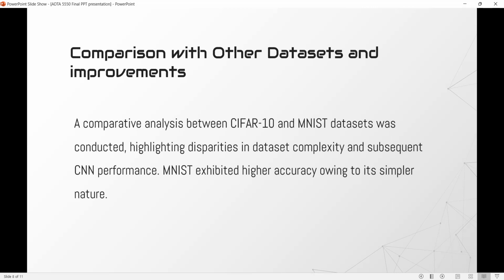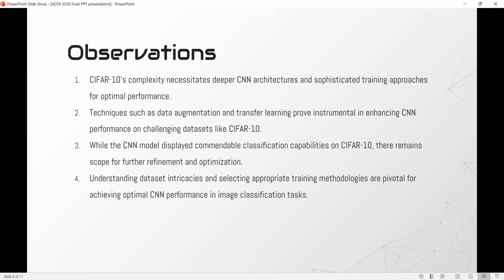And here, coming to the next part, we can see the observations. In the first observation, we can see CIFAR 10's complexity necessitates deeper CNN architecture and sophisticated training approaches for optimal performance. And also techniques such as data augmentation and transfer learning prove instrumental in enhancing CNN performance on challenging datasets like CIFAR 10.